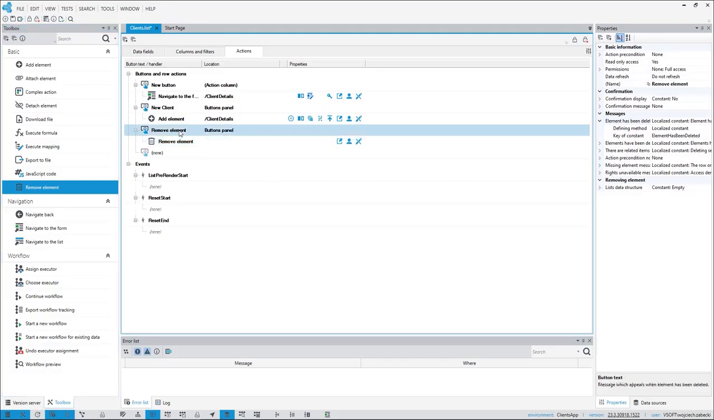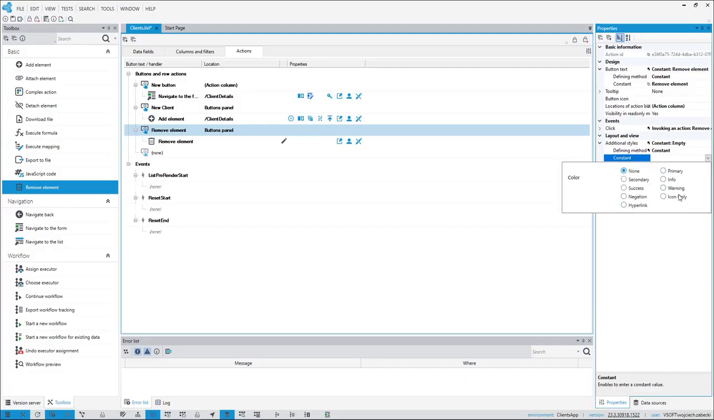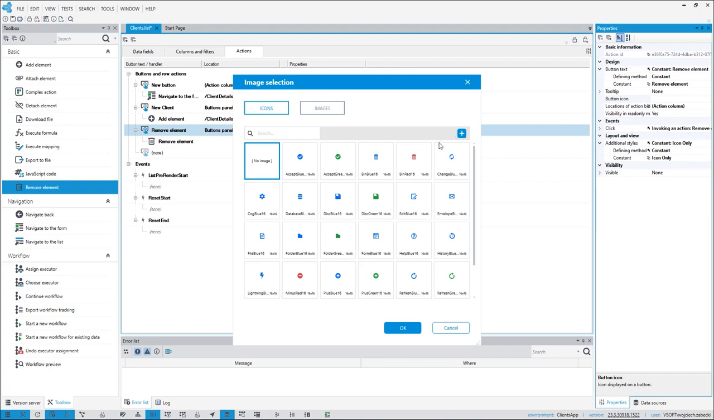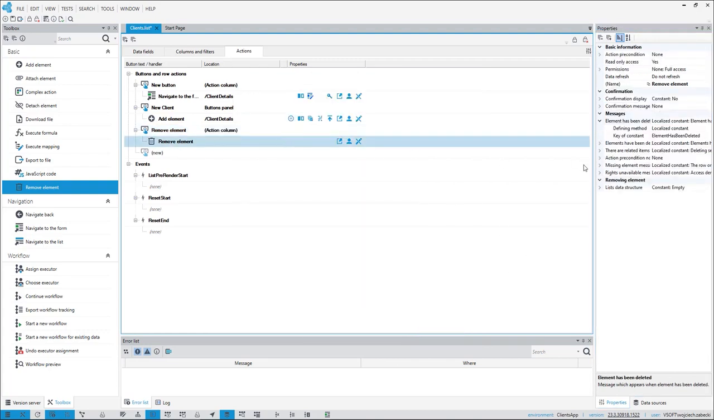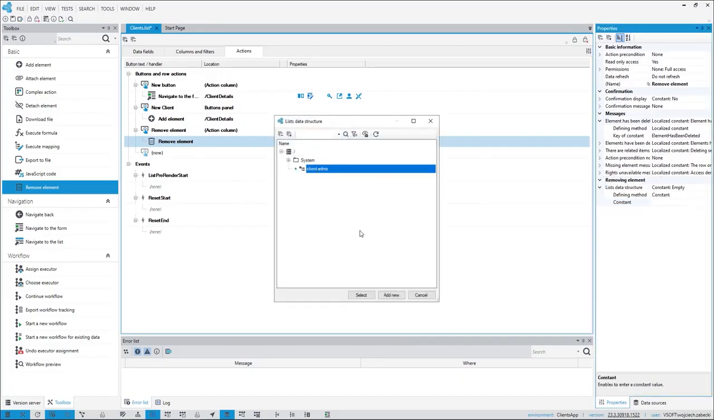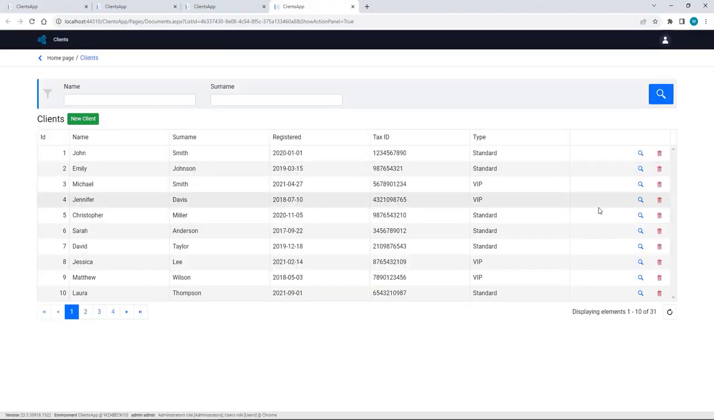The final action involves deleting a record using the Remove Element action. I will specify its location and appearance, selecting a red icon. For the action itself, I will specify the data structure object to be deleted. The application is now complete.